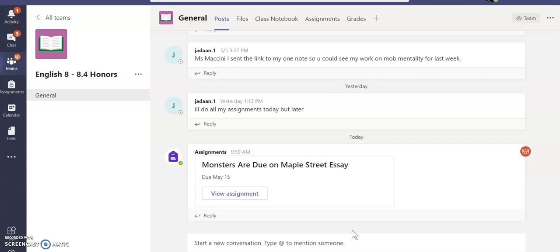So Miss Maccini, where do I find my assignments? Well, there are a few places. I am posting everything in your class notebook, but I am also posting things in the assignment section of Teams. Let's take a quick look in our class notebook.